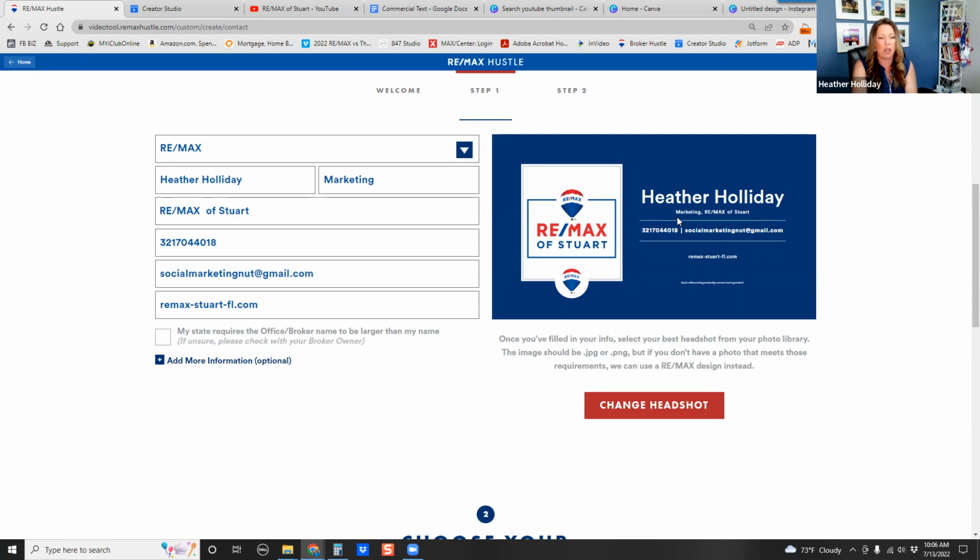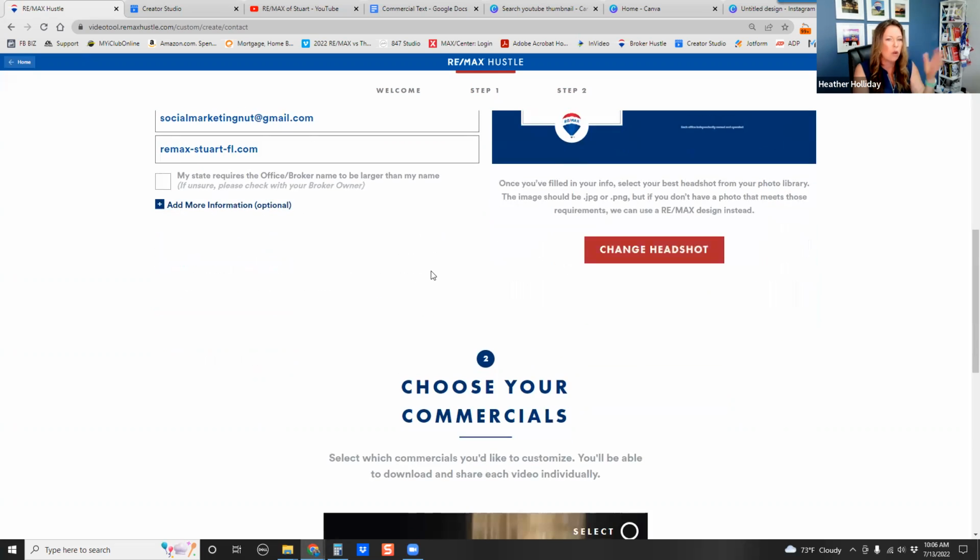But if you don't have a logo or your photo, everything is centered. I use those mostly for Instagram because if I just upload these to Instagram, it will kind of cut off those little sides, but you'll see that we have a ton of options here. So we're going to scroll down.